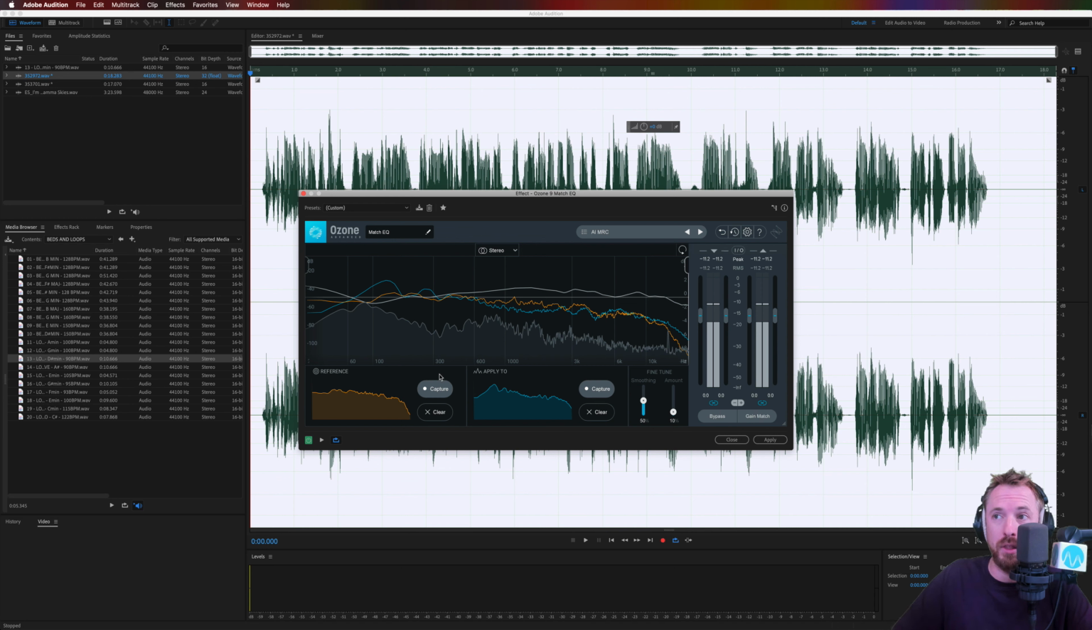All we need to do now we've got the reference and the apply to sorted is we can apply it. Now, of course, we can change the fine tune settings. If we want to really go nuts, we can push this EQ curve up a bit or keep it. If we keep it flat, 0, nothing's going to happen to this audio. So we have to push it up a little bit to change the EQ. But as you can see, intelligently, it's doing things.